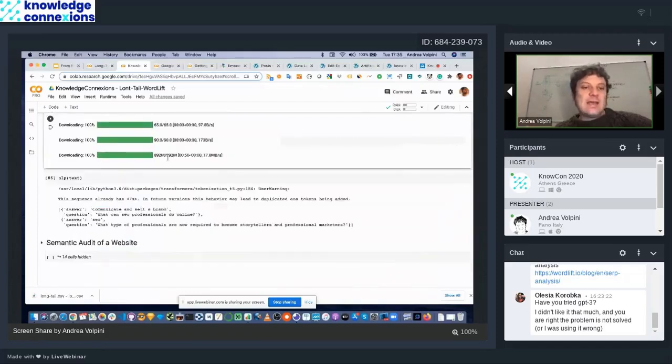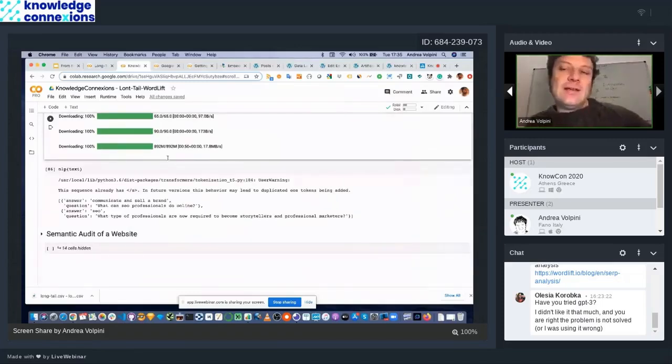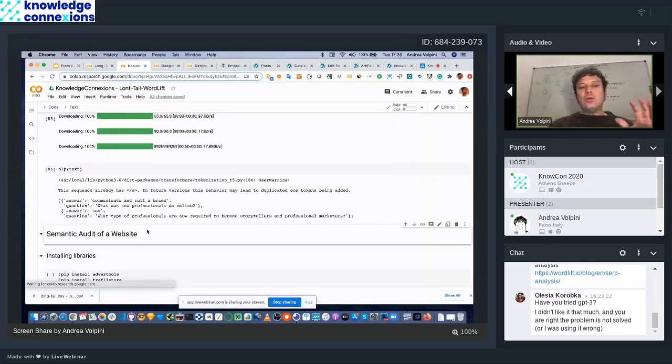As I said, in some cases you might only want to get the questions, because then maybe the editors will write the answers. In this case, I want to do both, and so I'm using this specific pipeline for generating both the question and the answer. And so that's pretty much all I wanted to share for the natural language generation part. And we will then quickly review the audit of the website.